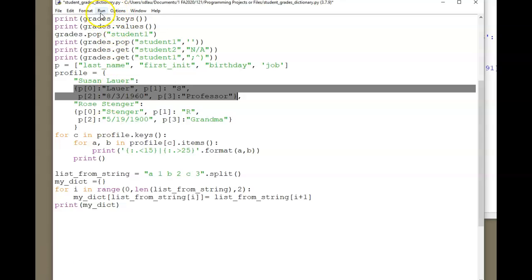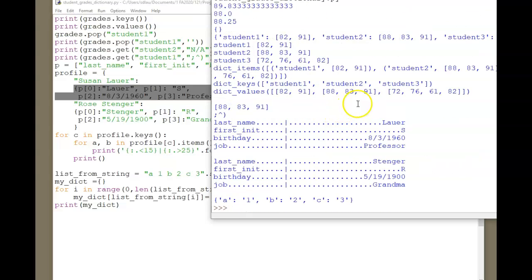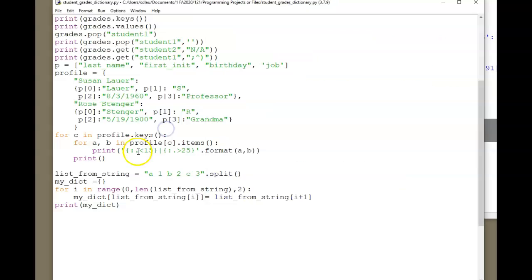So if I run that, I can see what that looks like. It's the last name, Lauer. And I guess I already have the profile name because Susan Lauer is there, only it's not Susan. When I did the formatting here, I did a left justified and a right justified, and I filled in all the empty spaces with periods, with dots. So this was a real quick review of how that formatting should look.